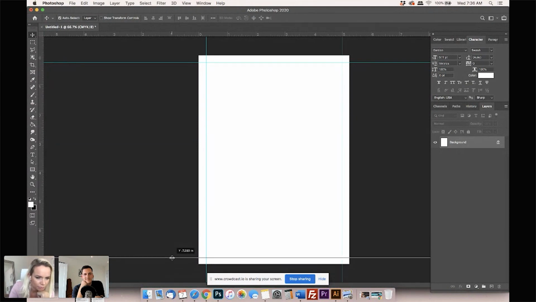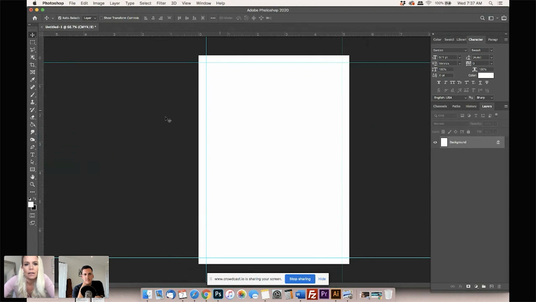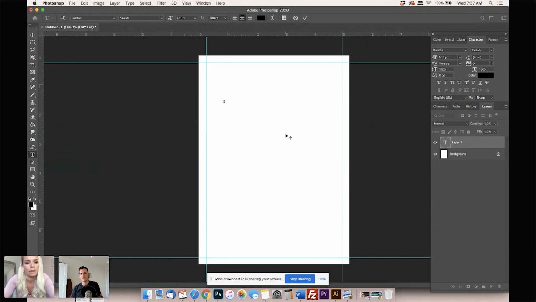Then I'm going to grab some text. Instead of me writing it all out, I wrote it out in advance, and then we will edit it, because me writing is not always a fun thing to watch. I'm going to change this to black, grab my text tool and click capital R and capital A. These are the initials of the people.